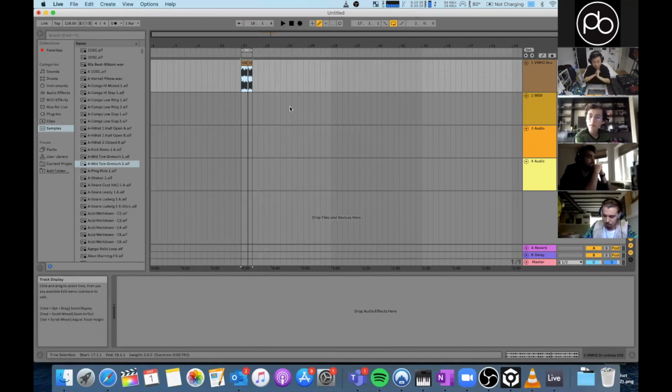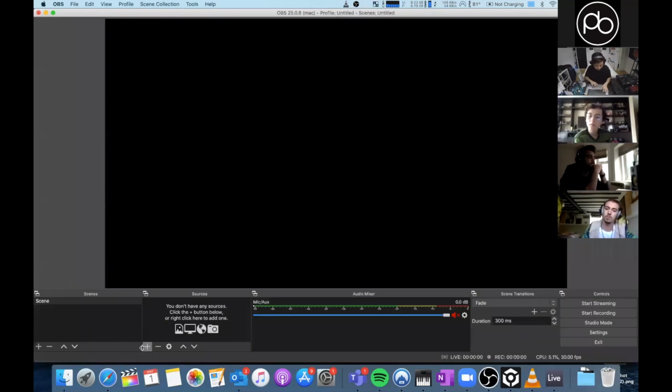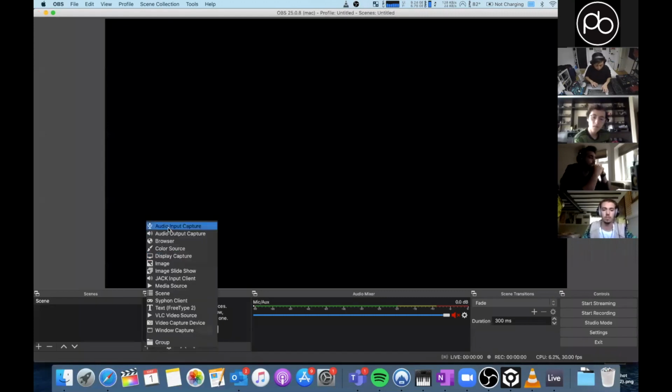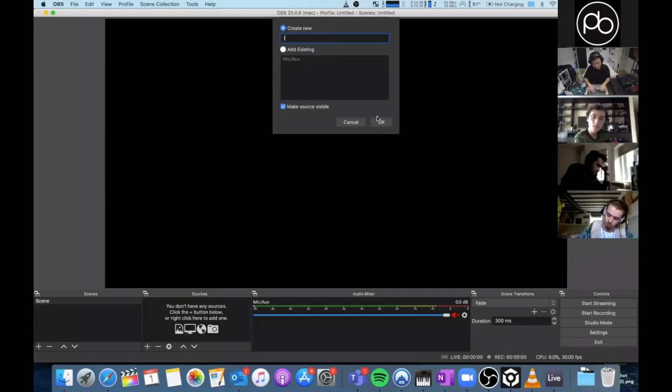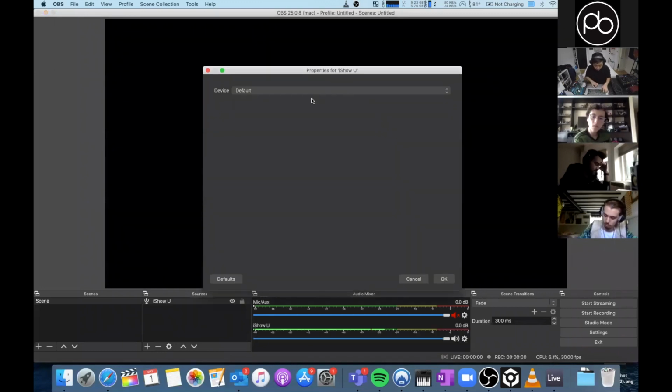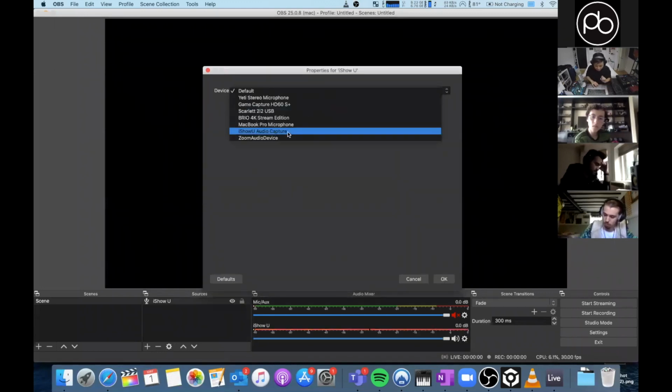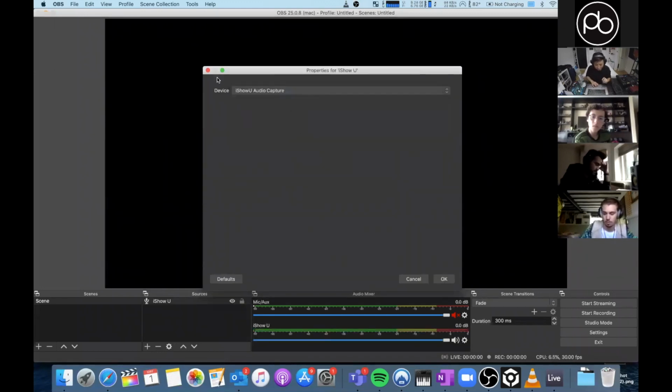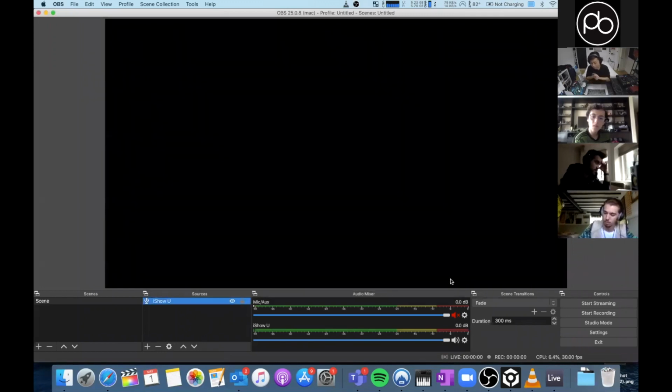So once you have this multi-output device with the iShowU Capture and also whatever device you're using in Ableton, all you need to do is go into OBS and create an audio input capture. Okay, so now I'm going to write iShowU, and now you select iShowU audio capture, not the one with the Scarlett, just the iShowU audio capture. And you should see down here when I play music, it comes up here now as well. So okay, cool.